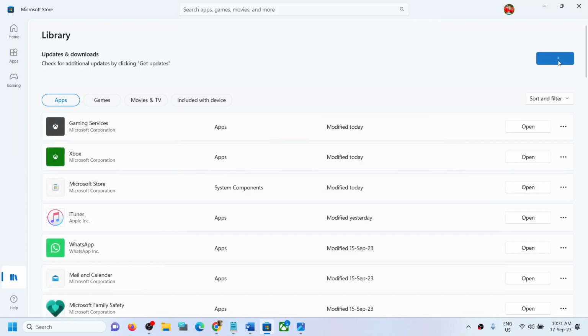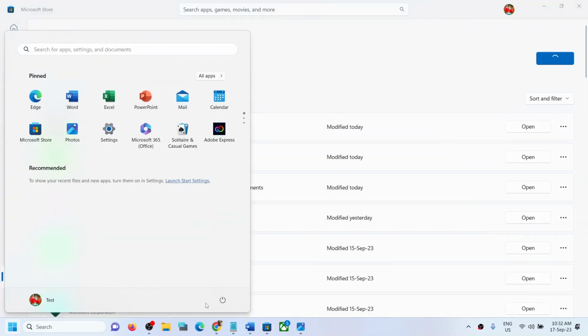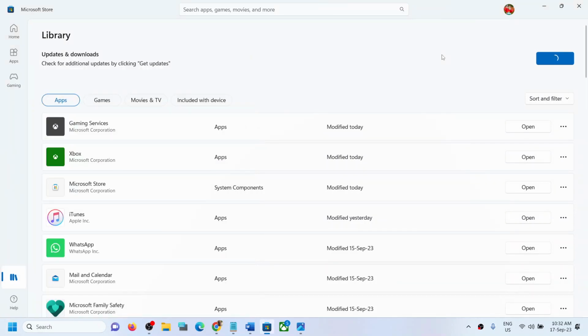So click on get updates and let the process complete. Now once all the updates are installed, restart your computer. First of all, let all the updates complete and then you restart the computer. And after the system restarts, you should not receive the error message again.